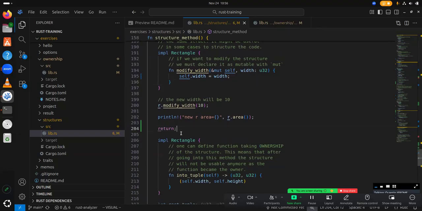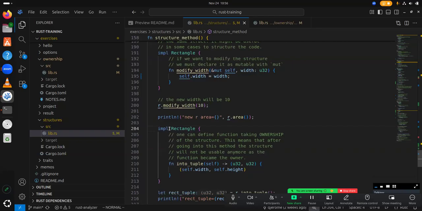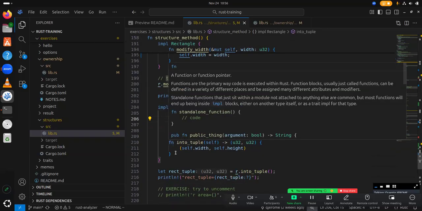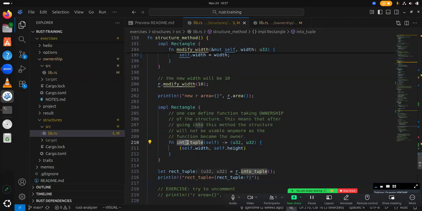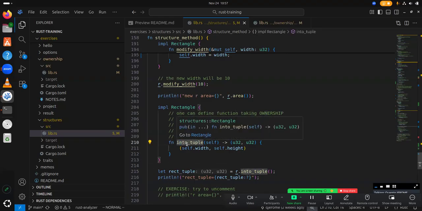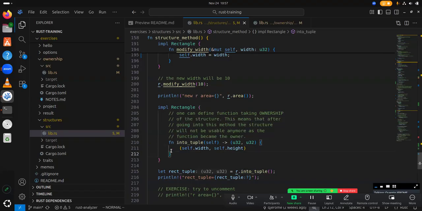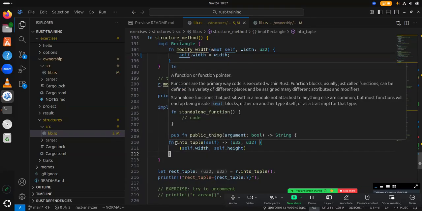Okay. Interesting. Next example. So I'm defining a new implementation block of rectangle. And here is an example of a method that takes ownership over the structure. This is a use case that you would see in many Rust programs and even in the standard library. These are methods which usually start with into, like into prefix. And this is basically a method that takes your structure and turns it into something else. Here, in this example, we just take our structure and we convert it into a tuple.